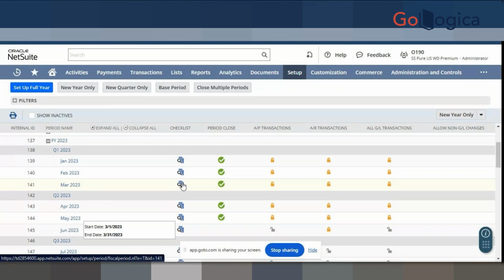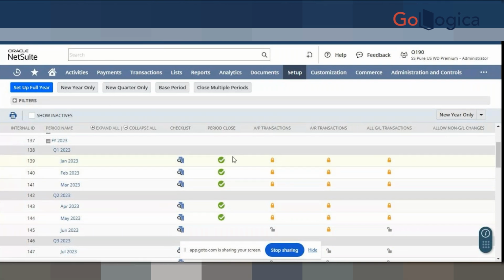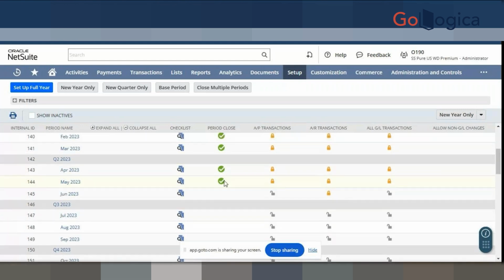Now against those months, if you have the period close as a green check mark, that means that particular period is closed. And you will have lock against all the transactions: AP, AR, and GL. If you have an unlock against a transaction, that means it is not closed. So to close that, you'll click on the checklist here.